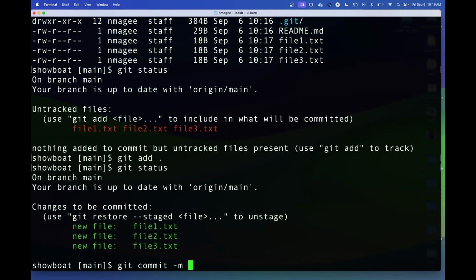It needs some sort of meaningful message. And you don't want to just say something dumb like, "made some changes." That would be meaningless. But on the other hand, you can't write a paragraph here. So I'm going to say, "added 3 files for demo."